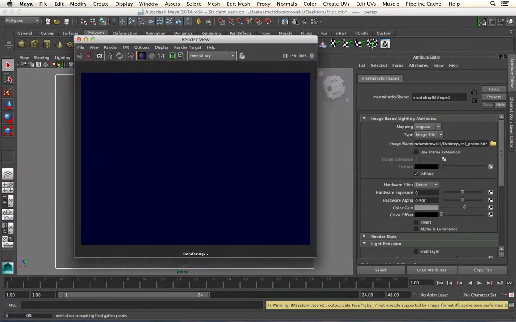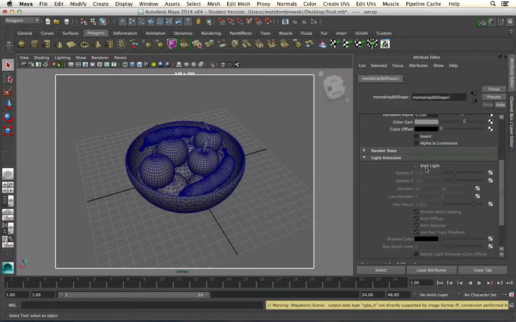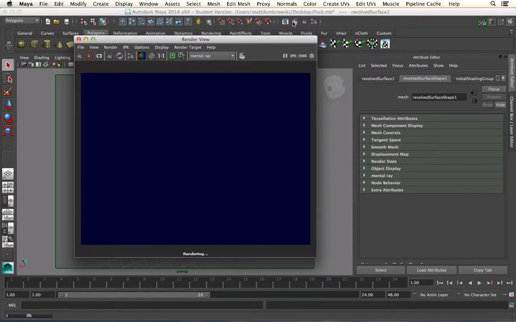I kind of like working from dark to light. I'm not a huge fan of working with light to dark just because it tends to kind of mess up. By the way, let's save this off real quick. Let me show you this light emission here with using this probe.